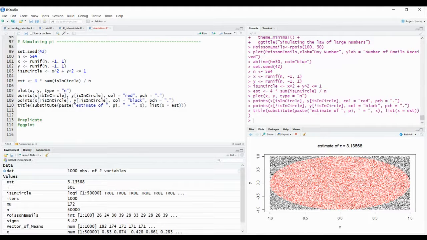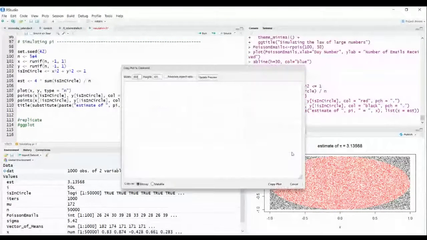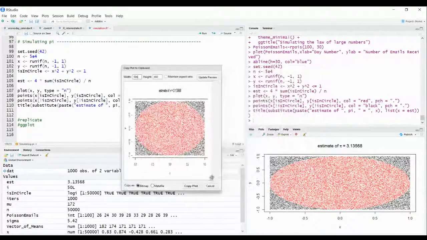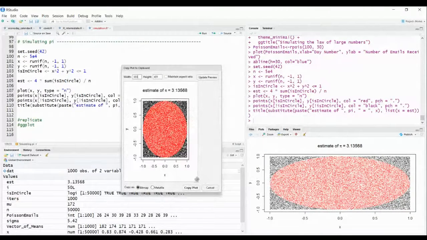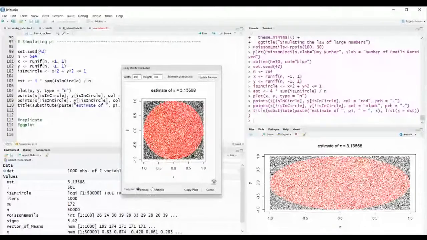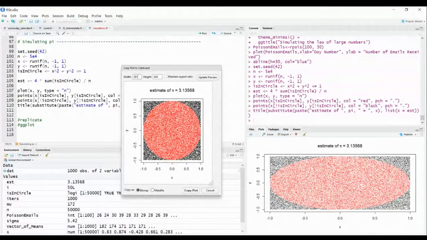The ones that comply with the condition, I want them to be in red, and the ones that don't, I want to be in black. Let's rearrange this in order for it to look like a circle. So the numbers inside the circle will look red, and the numbers outside the circle will look black.